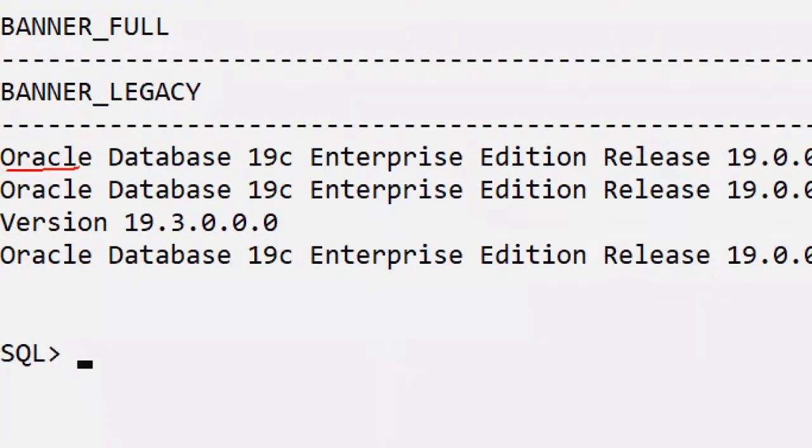Oracle is a product from Oracle Corporation. But what type of product is it? Database product. What is the version we are learning in our course? 19C is a version in this DB product only.